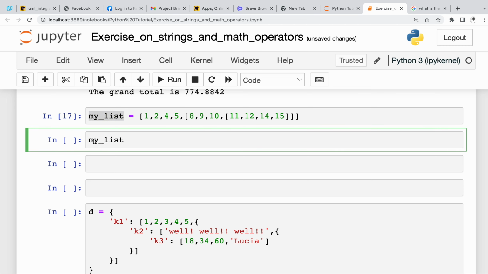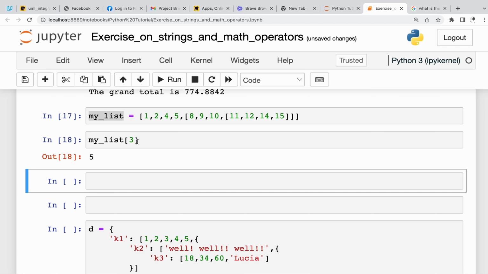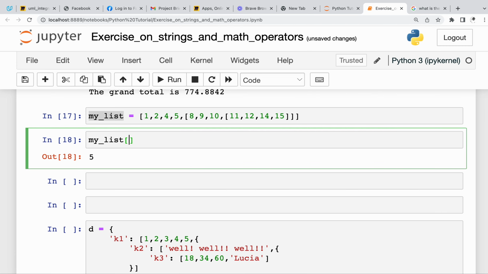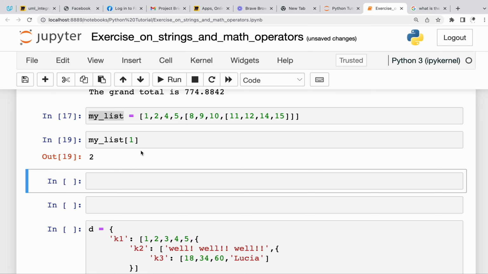So let's do something like my list, and we want to grab 5, right? And all we have to do is have our square brackets and say, remember indexing, this is 0 1 2 3, and say 3, right? And of course we have our 5, right? And if we want to have something else, let's say 2, and say 1, right? We'll have 2. Okay, so now we want to go into this list and then go into this one, right, and get 10. Okay, so let's try and solve this.